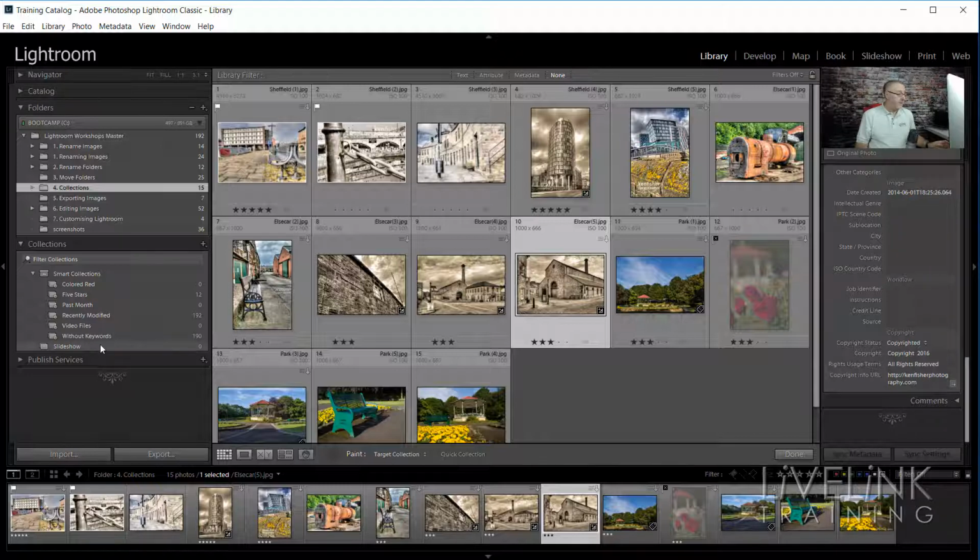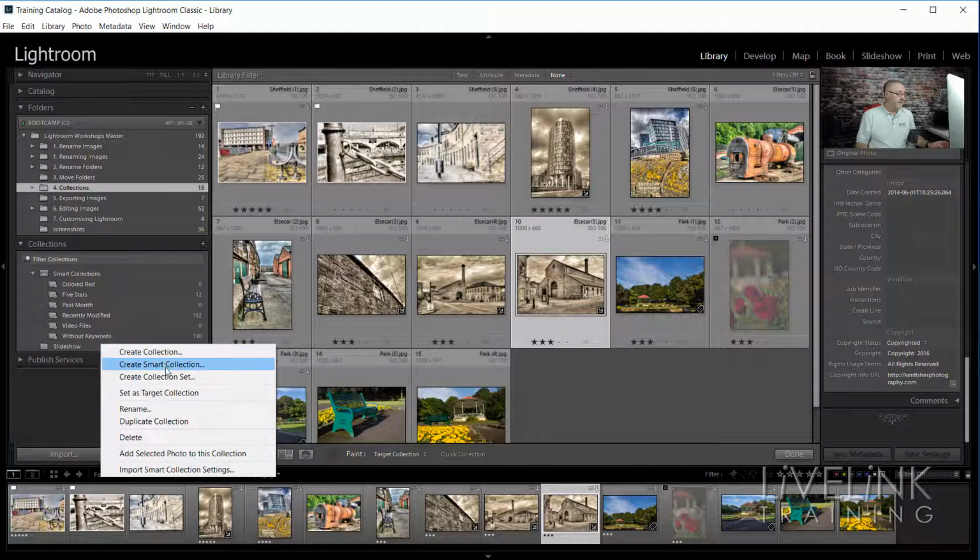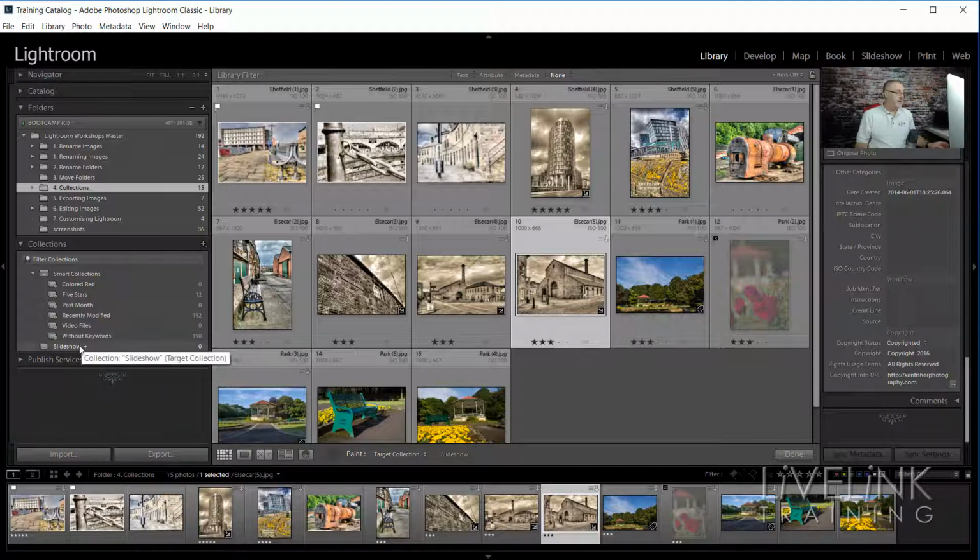So I'm going to do that by right clicking on the collection and selecting set as target collection, and you get a little plus appear next to the collection. Now what this means is that anything I do now, I can press the B key and that will put an image in my target collection, or I can now paint to that target collection. So now if you watch, the slideshow has got 0 images in.